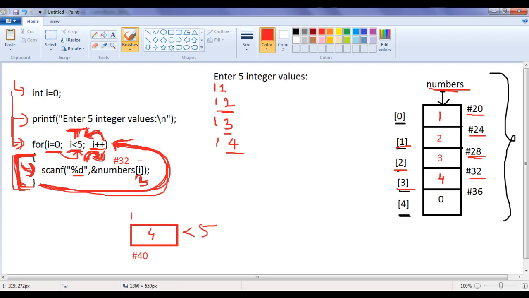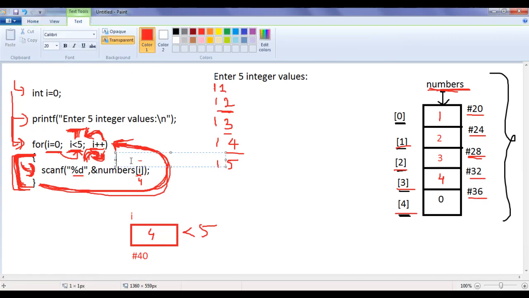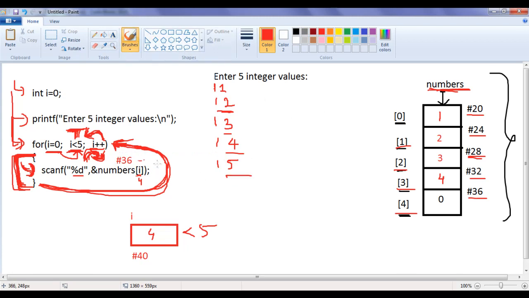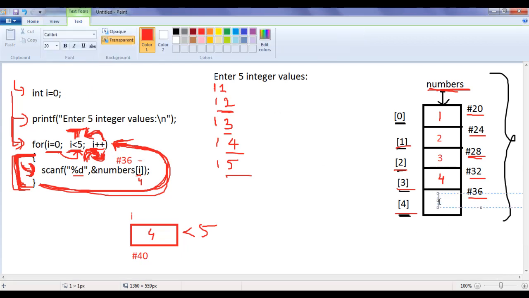Scanf is waiting for an integer value. Let's assume user enters 5. It puts that 5 in the address of numbers of I. What is I? I is 4 guys. And what is address of numbers of 4? Address of numbers of 4 is hash 36. So this place is replaced by hash 36 guys. It reads this 5 and stores inside hash 36 memory location. So 0 will be removed from here and it puts 5 here.